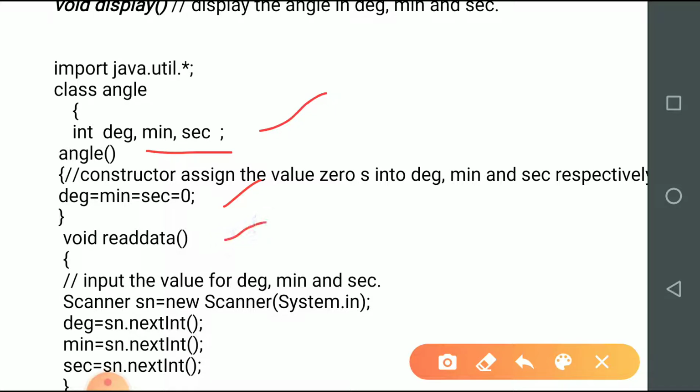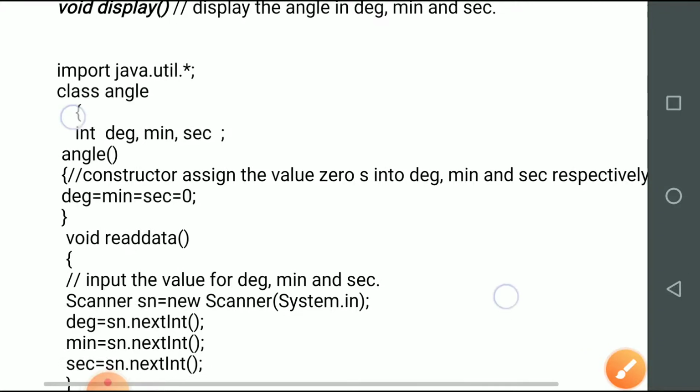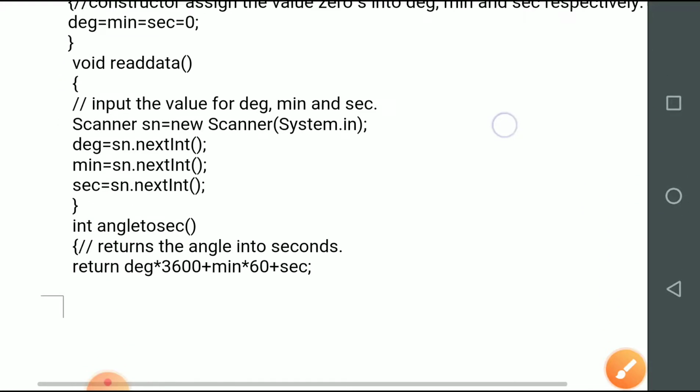Then there is a read data function which is to input the angles. Here a scanner class object is created to receive the input, and the degree, minutes and second are taken as input using the sn.nextInt function.